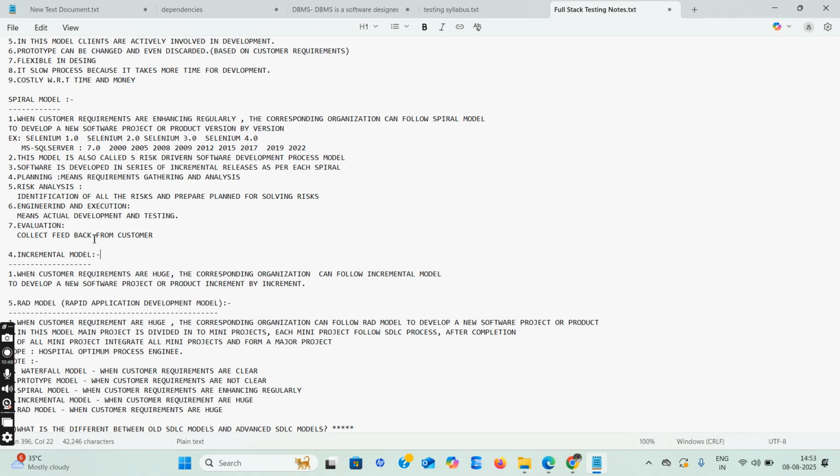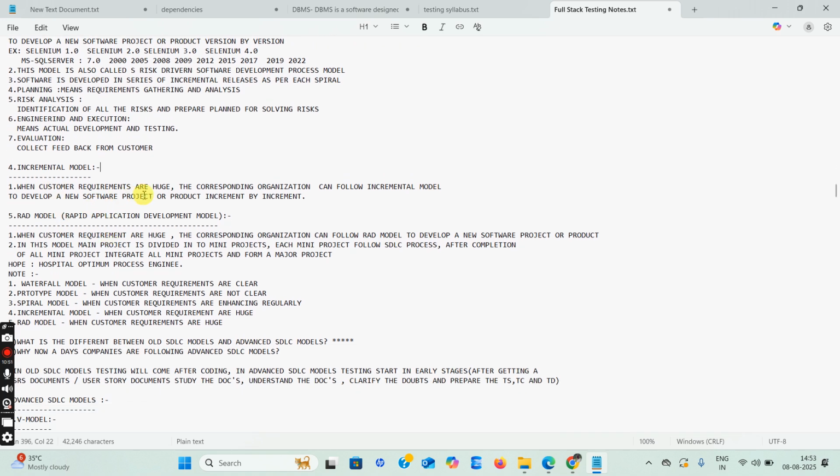Next we will go for which model? Incremental model. When customer requirements are huge, very huge here, the corresponding organization can follow the incremental model to develop a new software project or product. In this model, the main project can be divided into mini projects. The main project is very big, very huge, so we can divide that main project into small projects, mini projects. Each mini project can contain an SDLC process model. After completion of each mini project, the mini projects form a major project.